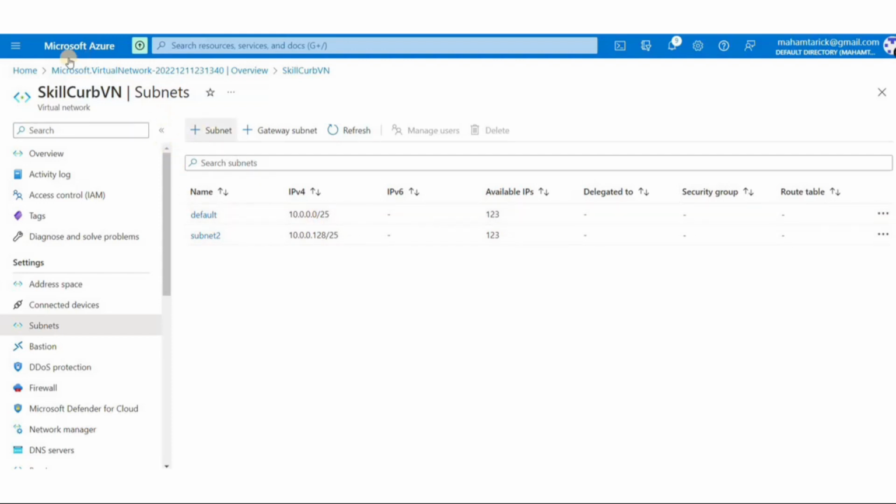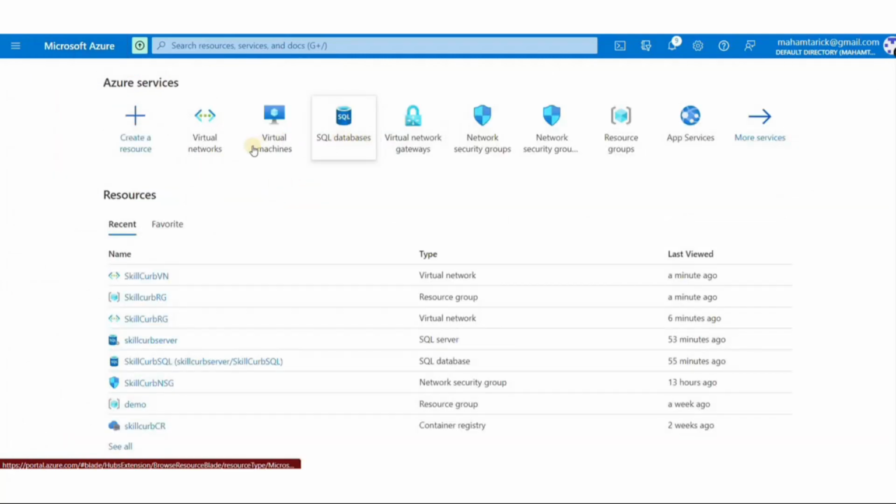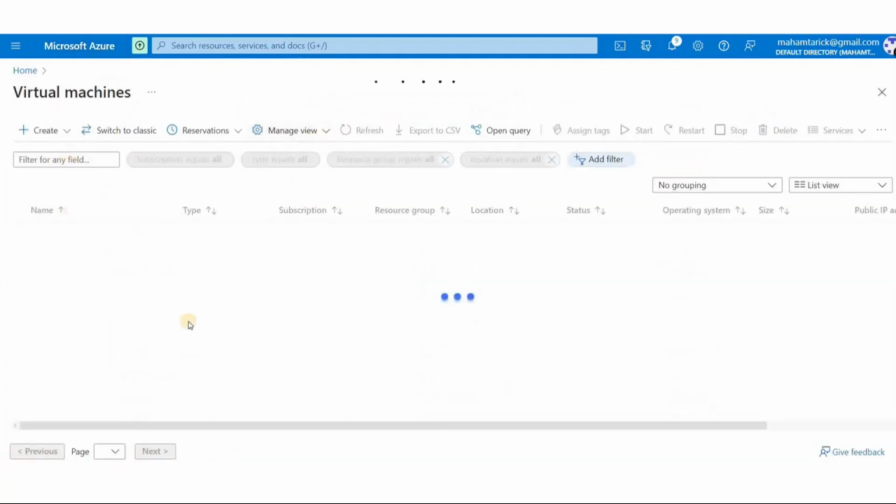I'll just quickly show you how I can associate this virtual network and its subnets to a virtual machine. So let's go back and create a new virtual machine. I will just quickly go through all the settings.